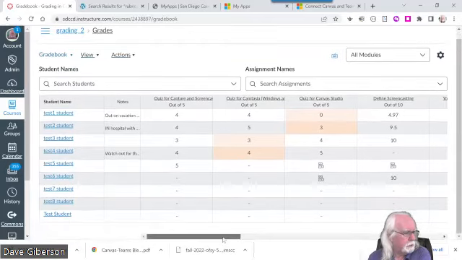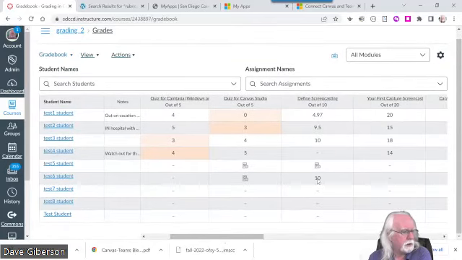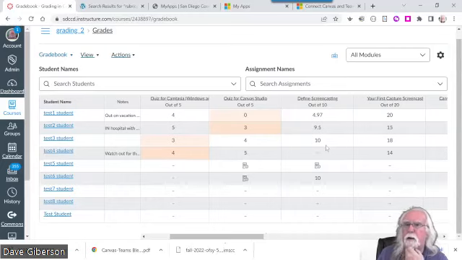Let's see, there it is. It's that one right there. And now you can move on to the next one. That's how you use the speed grader in a homework assignment.